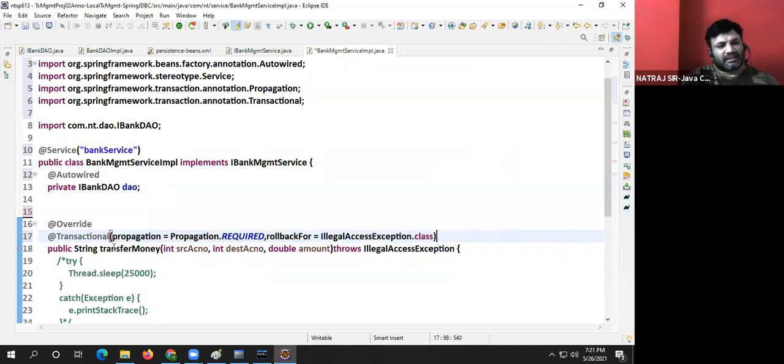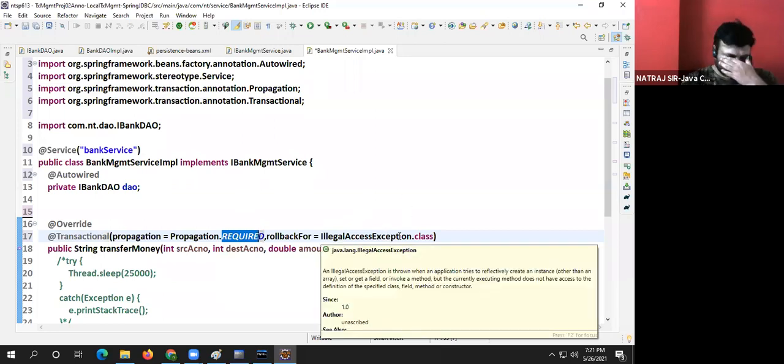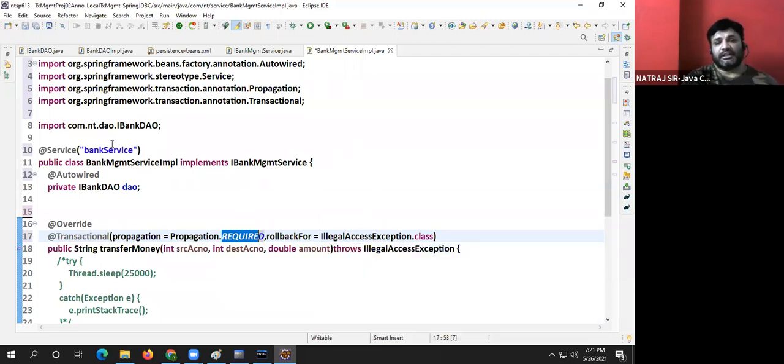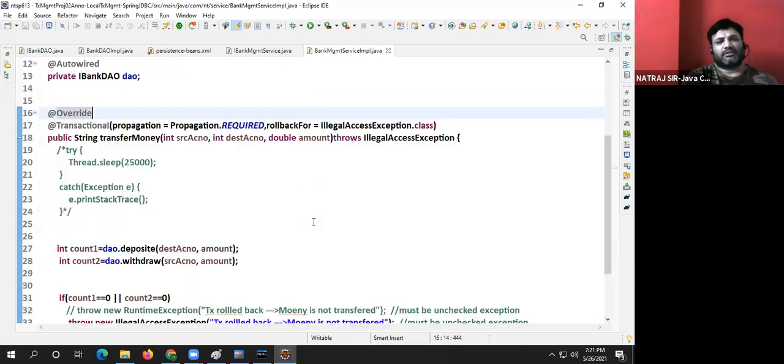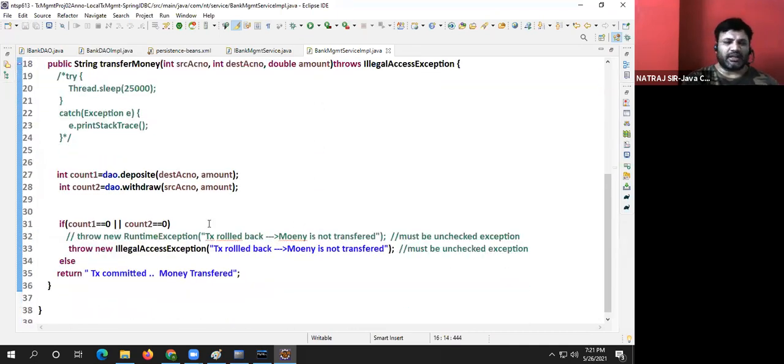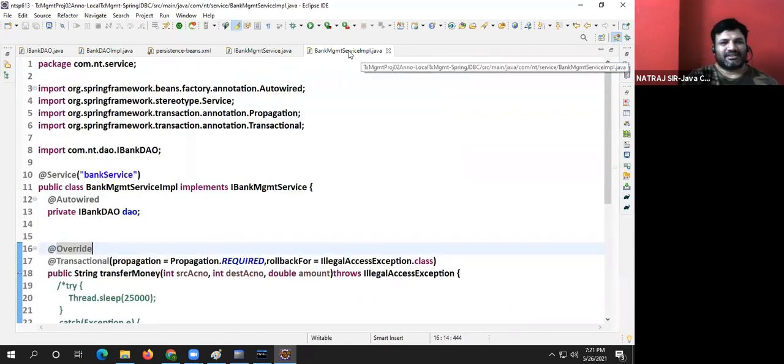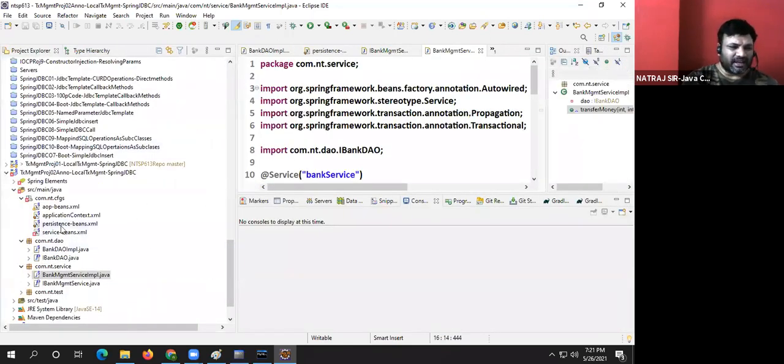See guys, on this method, transaction should be applied, having transaction attribute required, and you should roll back the transaction even for a checked exception called IllegalAccessException. Understanding my statement? So the XML burden will be reduced like anything, boss. Yes, this is bank service, guys.